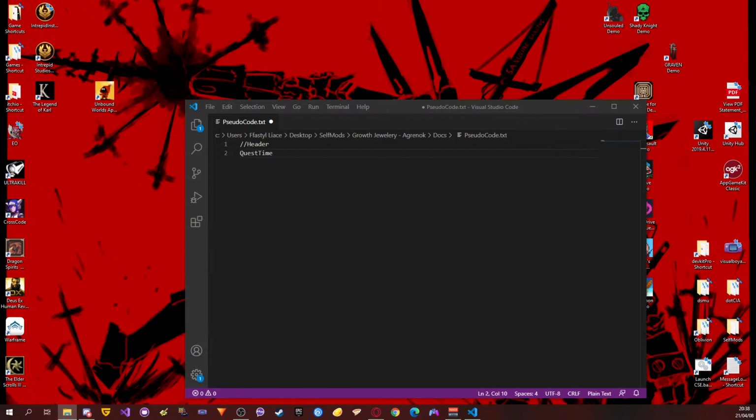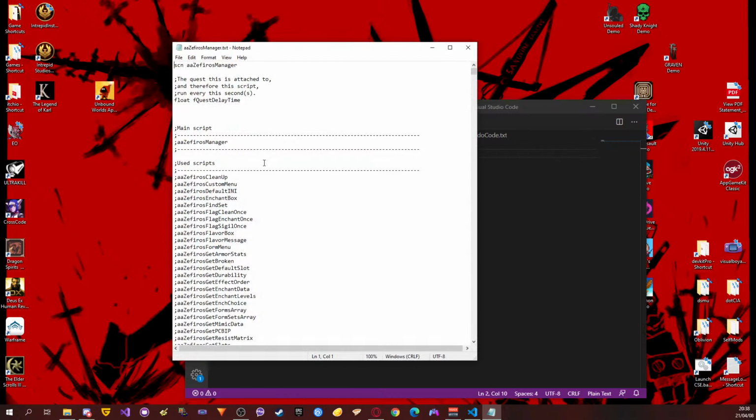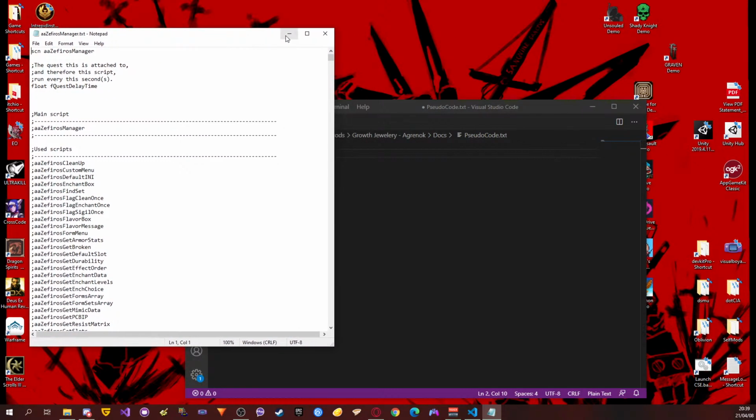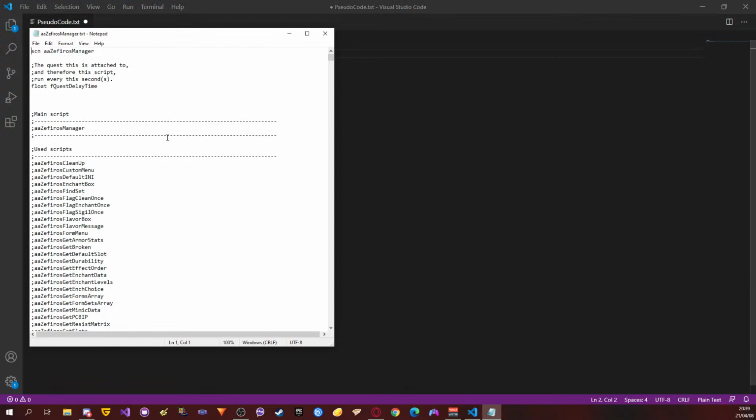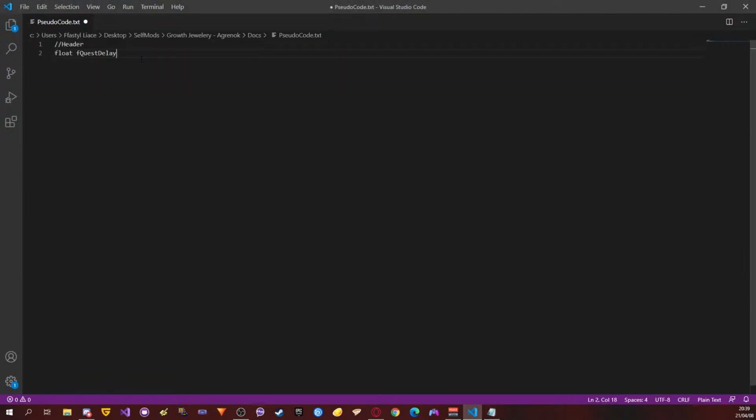Alright, where's manager? There. Float fquest delay time, yes. Right. Keep that around as, I guess, a reference. So, fquest delay time, more specifically, it's underscore float, right? Yeah. Fquest delay time, because I have to declare variables at the very beginning in the scripting language. I can't declare variables as I go.